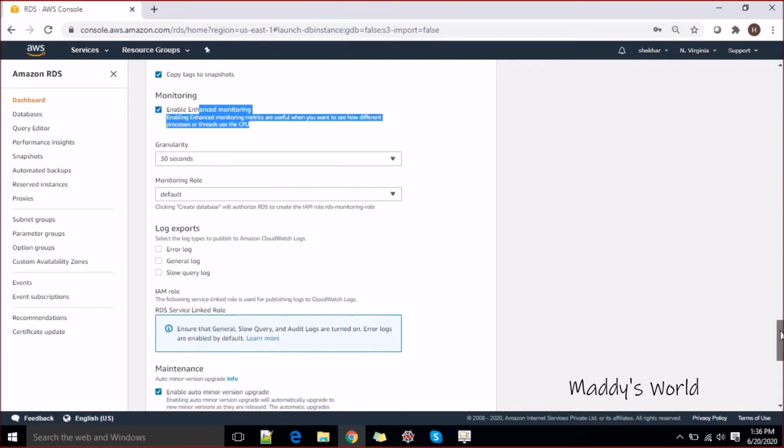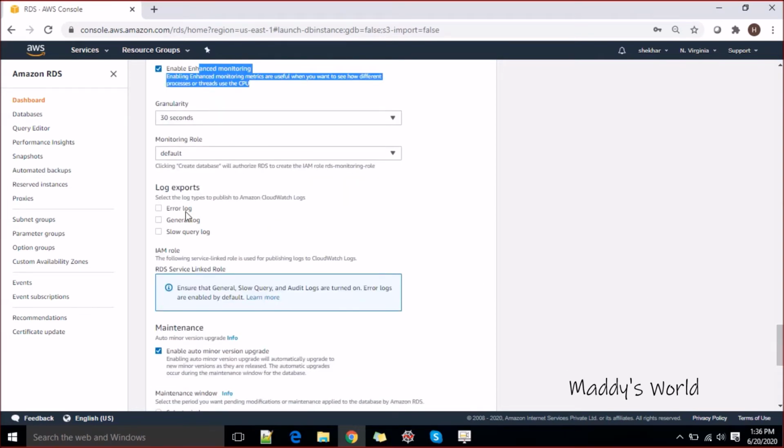If you want to create some rules also, you can create it further. What logs you would like to export in the CloudWatch: error, journal logs and slow queries. If you want to export all those logs to the CloudWatch, you can do it also. So I will not do it now, right? If you would like to see, then you can do it. You will see the logs in the CloudWatch and trails, right?